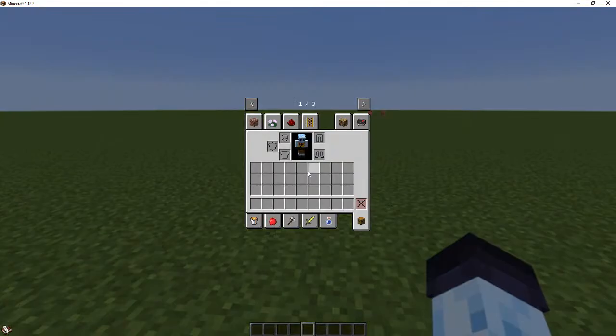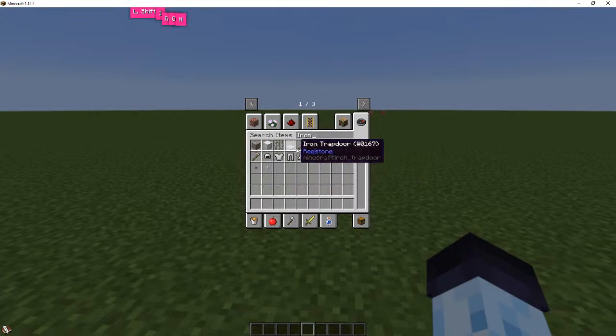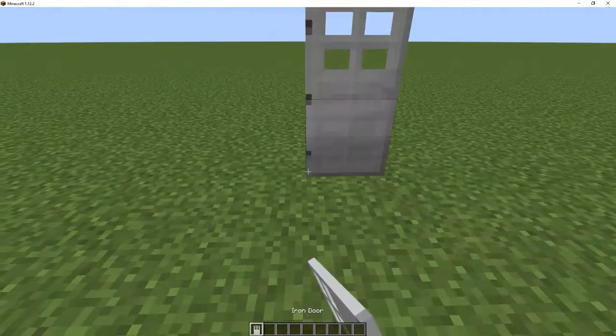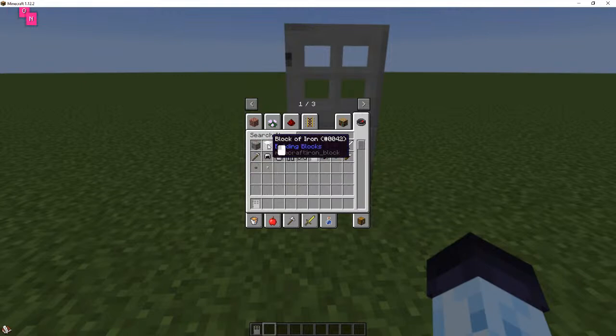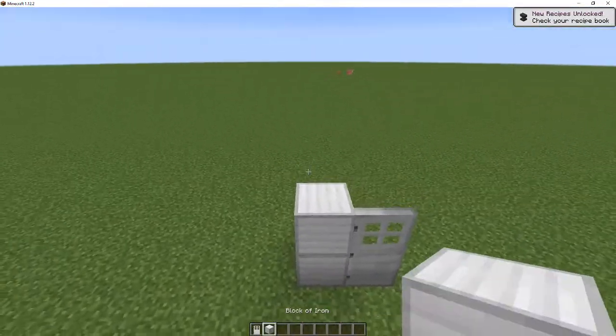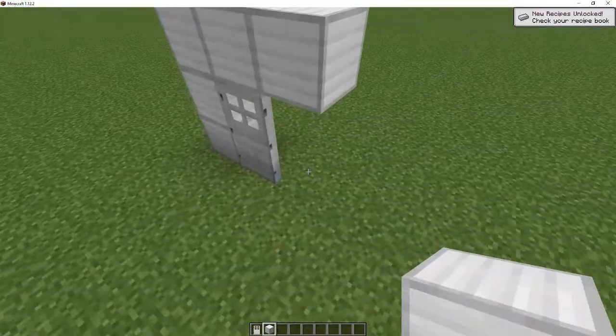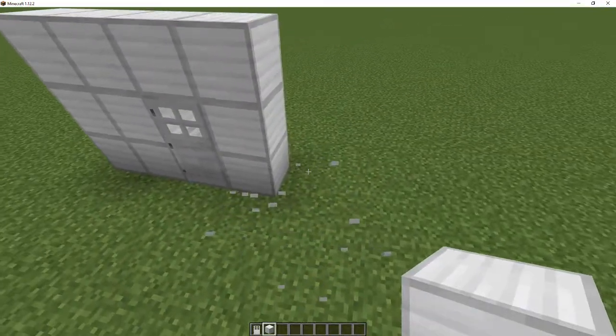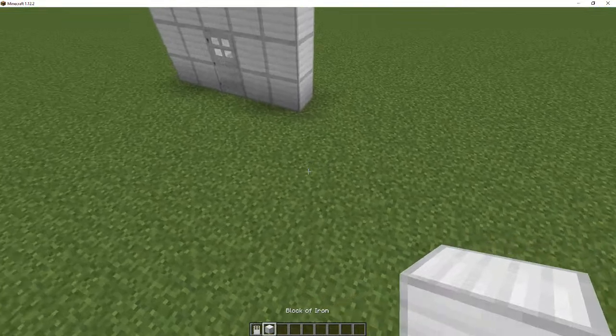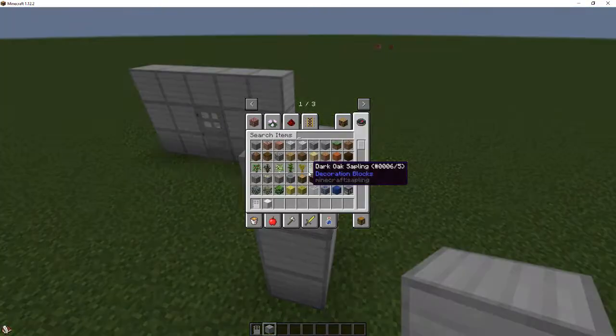So let's say iron door. Let me try to show you how to create, for example, if we have a puzzle, let's say iron. Let me build something.